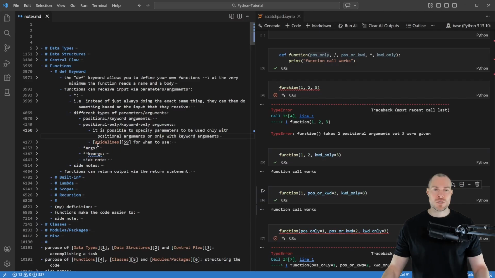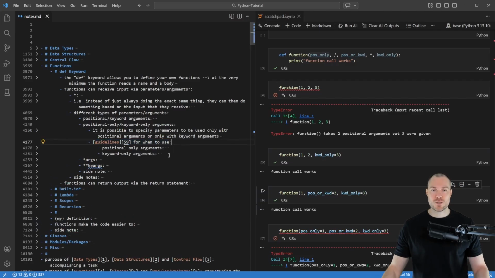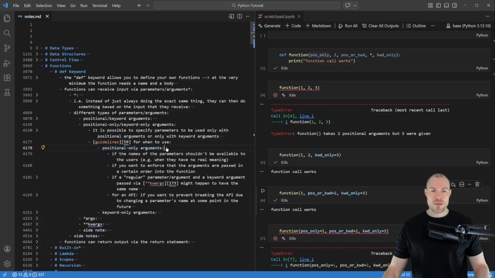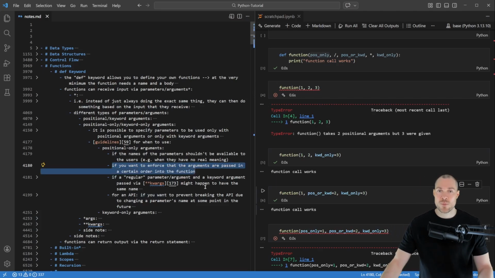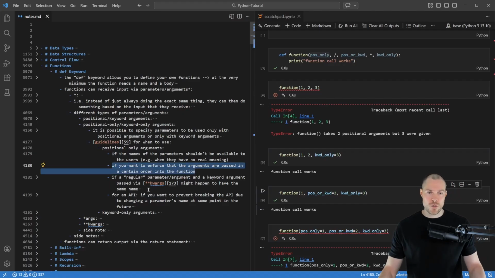Then the next note is about some general guidelines for when to use positional-only arguments and keyword-only arguments. So let's start with the positional-only arguments. Namely, the first guideline is if the name of the parameters shouldn't be available to the users. So for example, if they don't have any real meaning. Then the next guideline for when to use positional-only arguments is if you want to enforce that the arguments are passed in a certain order into the function. So if you always want the arguments to pass in a certain order, then you can also use positional-only arguments.